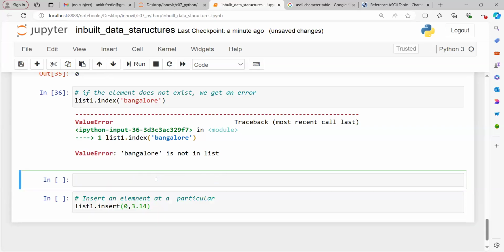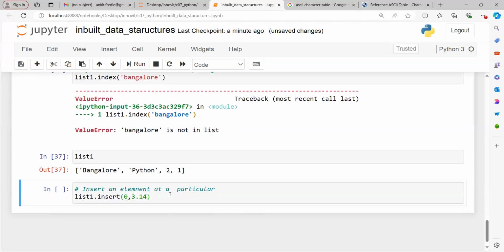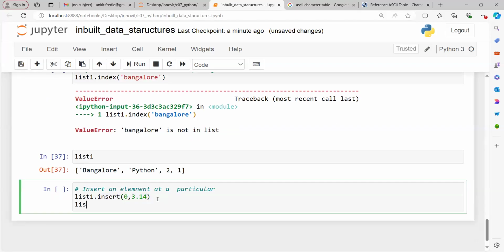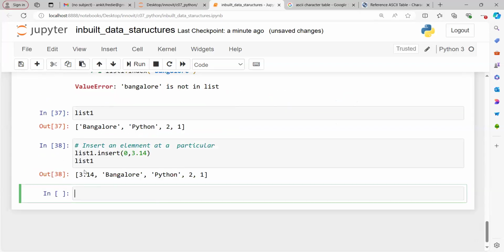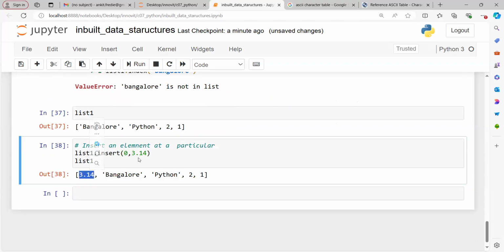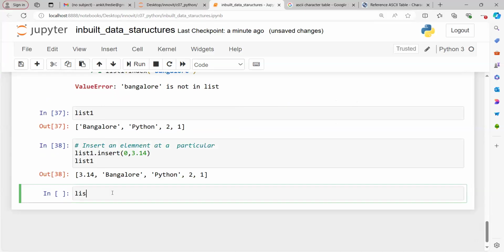Before that, let me print list 1 so that I can show you the difference. You see Bangalore Python 2.1, and now I'm going to say that at my index 0, I want to insert the value 3.14. The moment I do this, and if I print my list 1, you will see that at index 0, the value gets printed. Similarly, you can insert any value at any index.